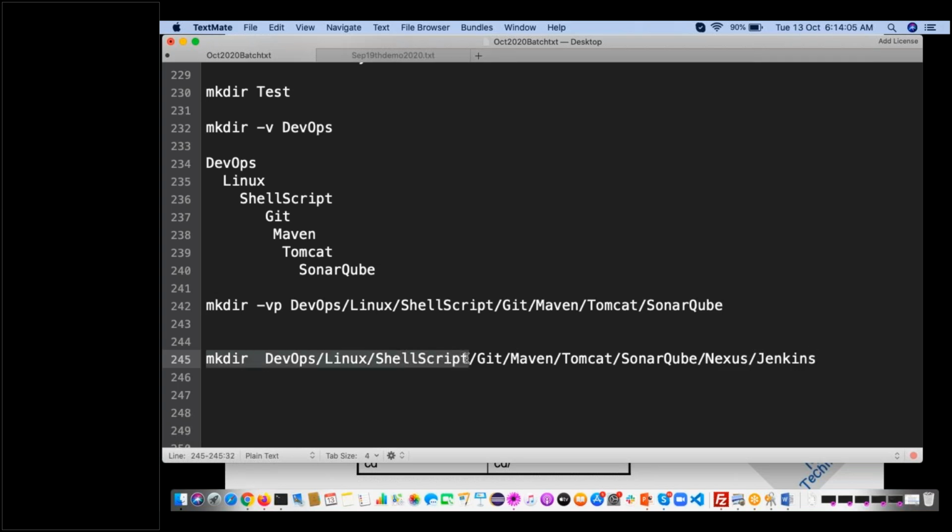Now, will it work? Now it will work. It is not going to work. Why? Because there is no Nexus directory, but you are trying to create a Jenkins inside the Nexus directory. Okay, so when is it going to work? If you use that -p, it will work again.